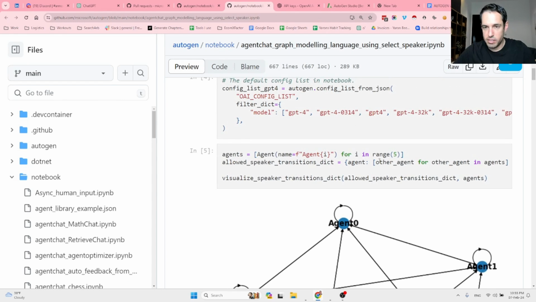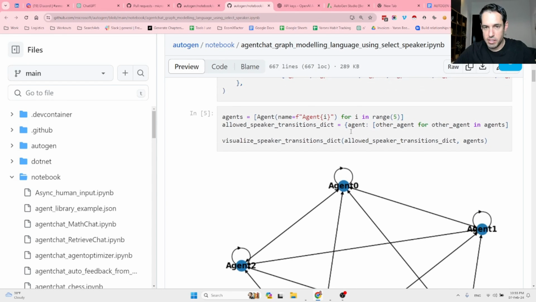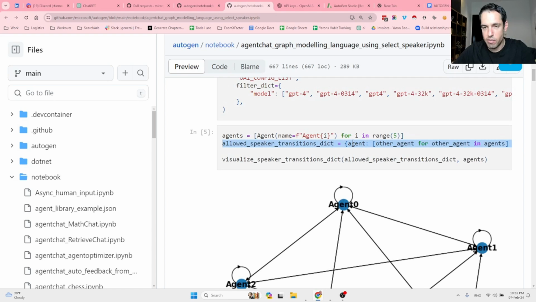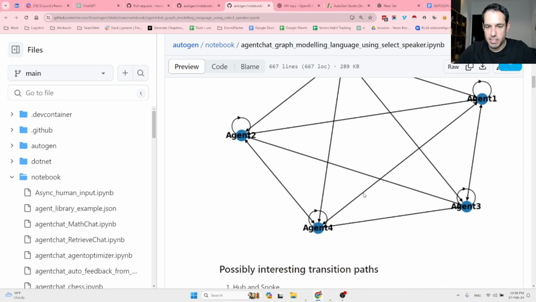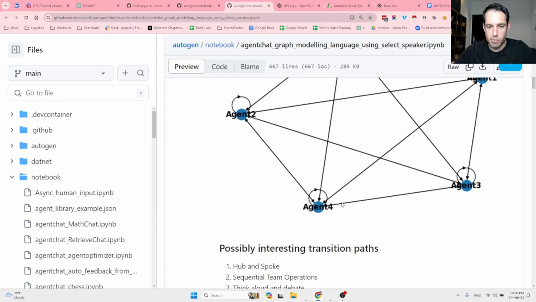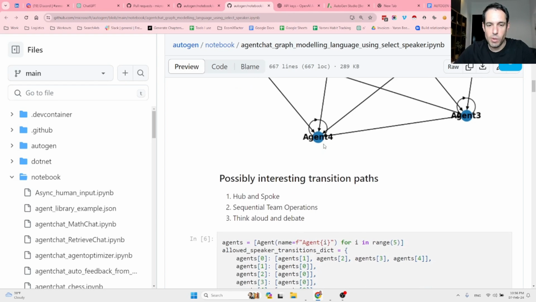of this line. So basically, in this illustration, in this line of code, they say for every agent, you can have a conversation with every other agent in the group, including yourself. So you can see agent 10 can discuss with himself and also with the other agents. Agent 4, similar. So this is one alternative.